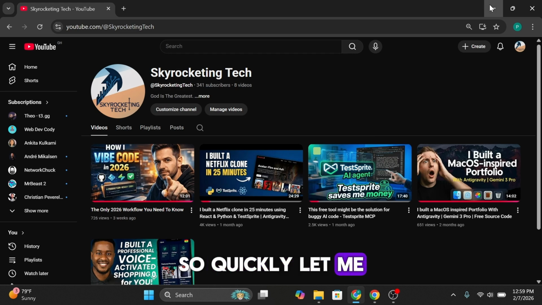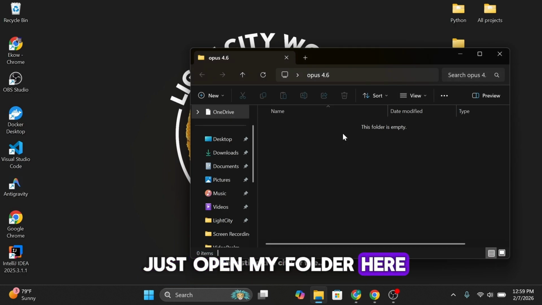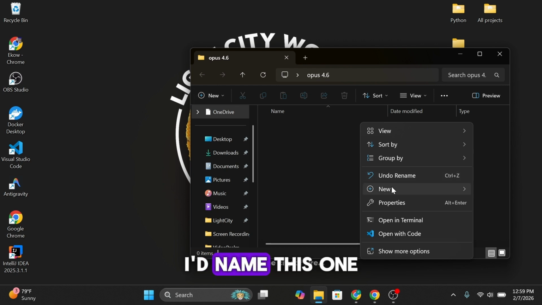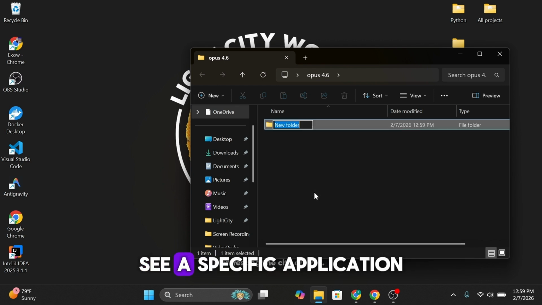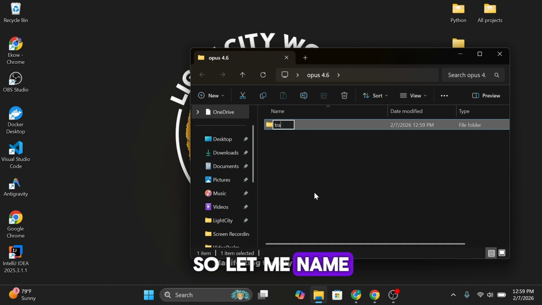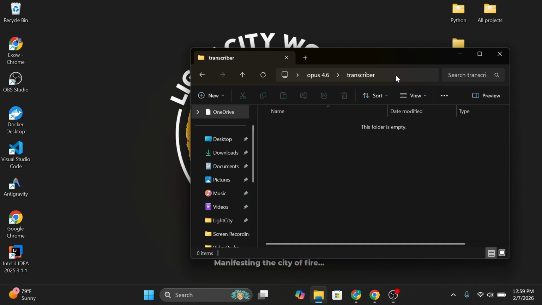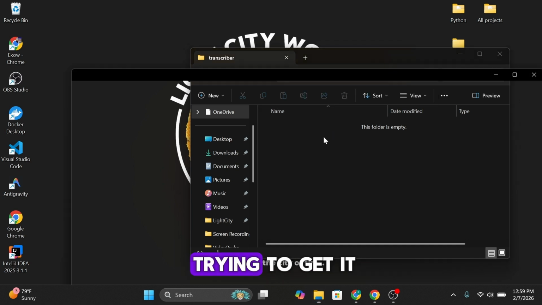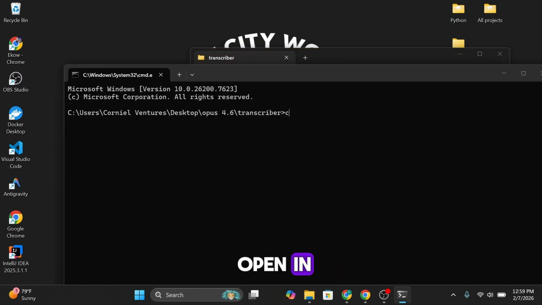So quickly, let me just open my folder here, create another folder. I'll name this one, say, our specific application. So let me name this one the transcriber. So I'll open this in CMD like so, trying to get it opened in VS Code.